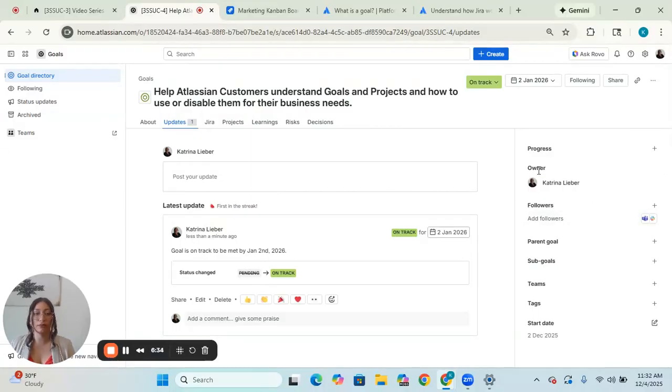Here again on the right hand side, you will see progress, so you can add progress here for a project, or rather a goal. You will see the owner, you can see the followers or add followers. If there is a parent goal, you can go ahead and link it here, or if there are sub goals, you can link them here as well. So as you create goals, you can add them as parent goals or sub goals, however your organization structures these items. You can add teams that are supporting this goal. You can add tags to this goal. And of course, this is where you add the start date.